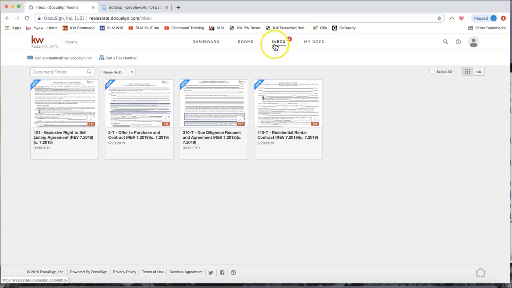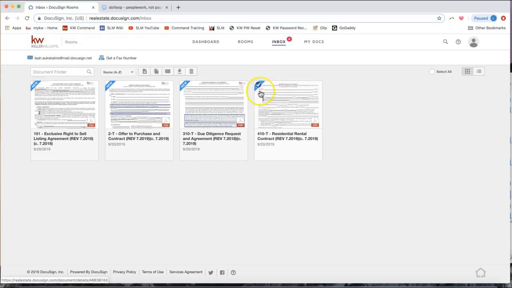But I can come to my inbox here and I see all those four forms that I just pulled over from Dotloop. So now I have those in DocuSign in my inbox, and I'll want to go ahead and click select all. Okay, you can select those one at a time. If I hover my mouse, it will give me the little dot here to check that. Or to make your life easier, just go ahead and click select all if you're wanting to move all of these documents.